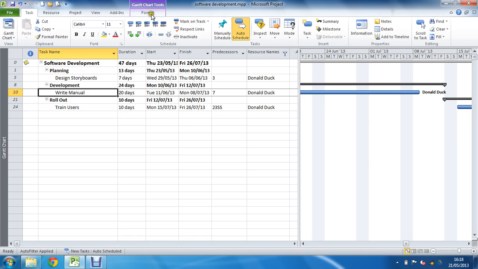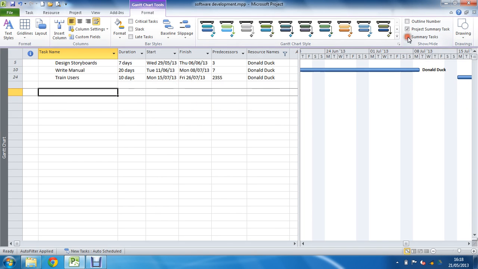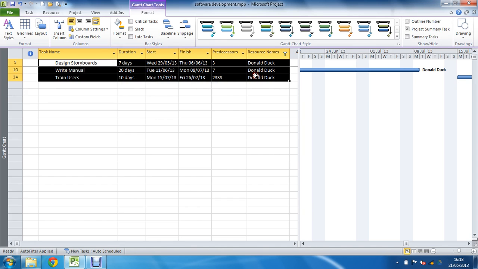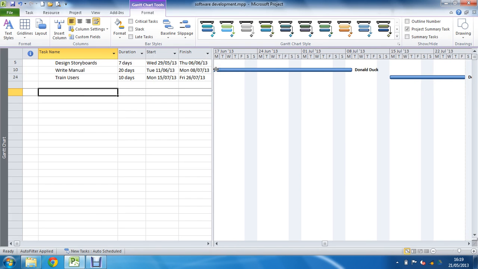In Project 2010, I'll click the Format tab under Gantt Chart Tools at the top, and I'm going to untick the Summary Tasks button that appears on the far right. That will hide them tasks. This list can now be easily exported or printed as it is. I may decide to hide this resource names column, or just sneak it behind my divider pane now, and I have what I want for my export.